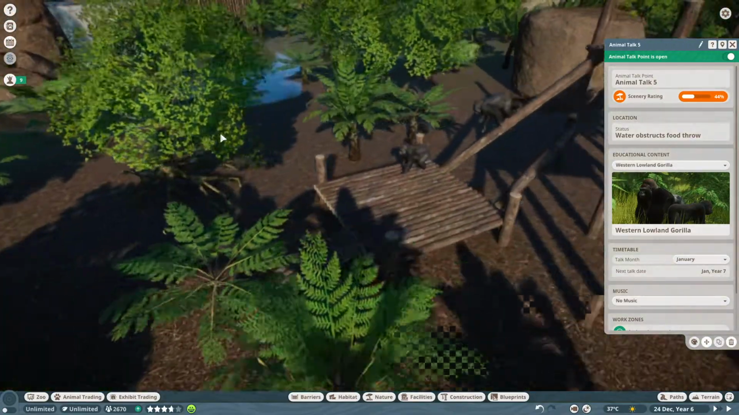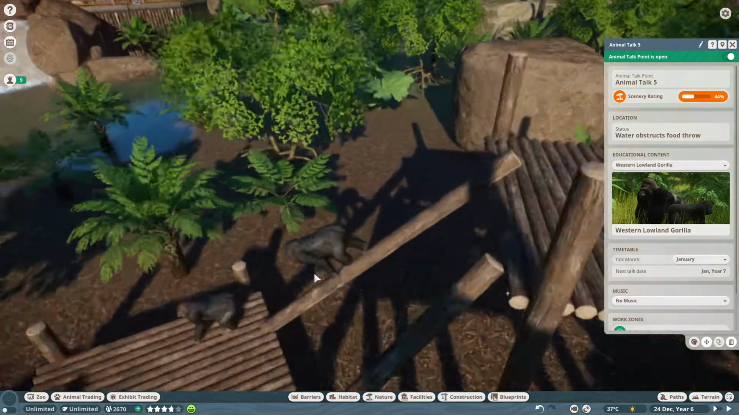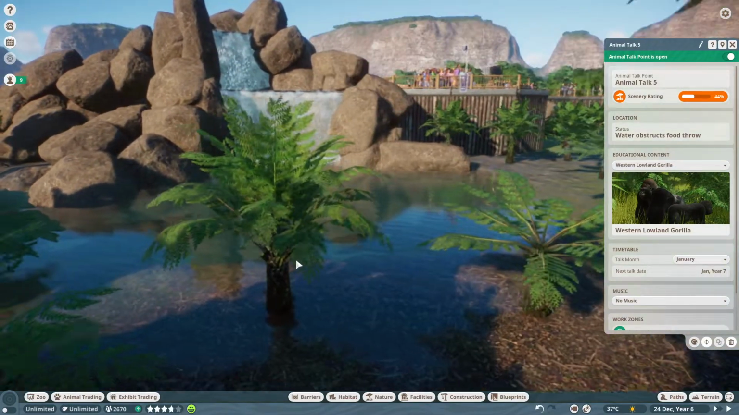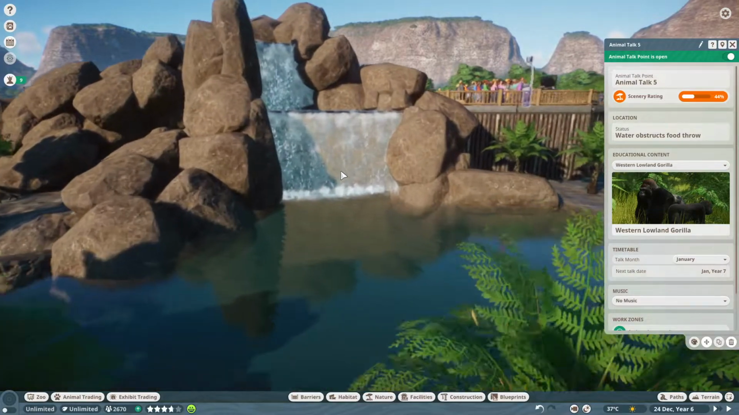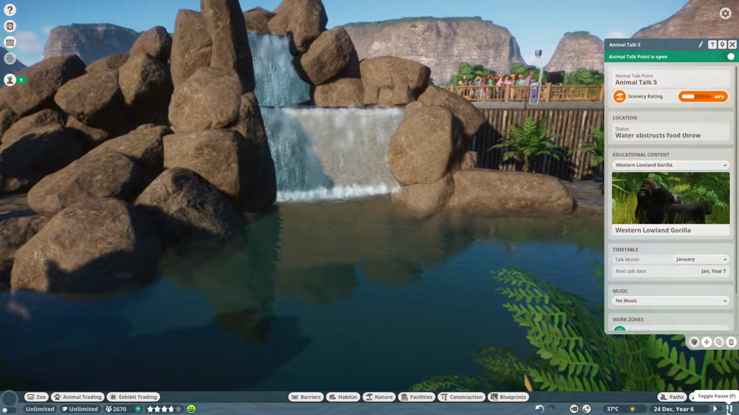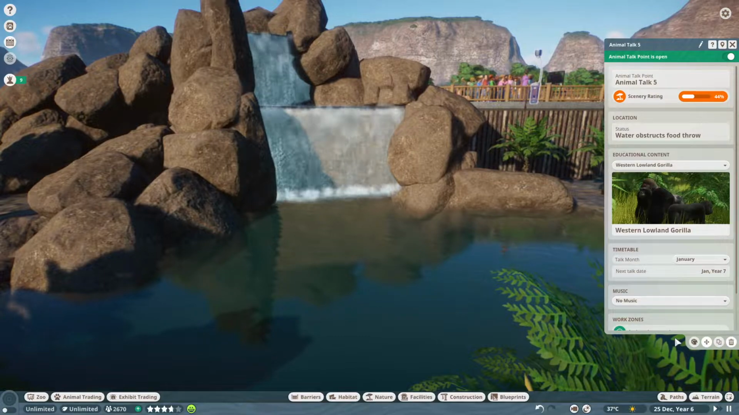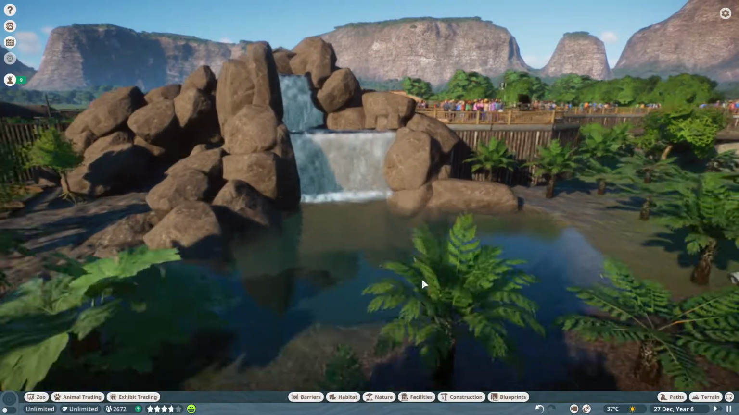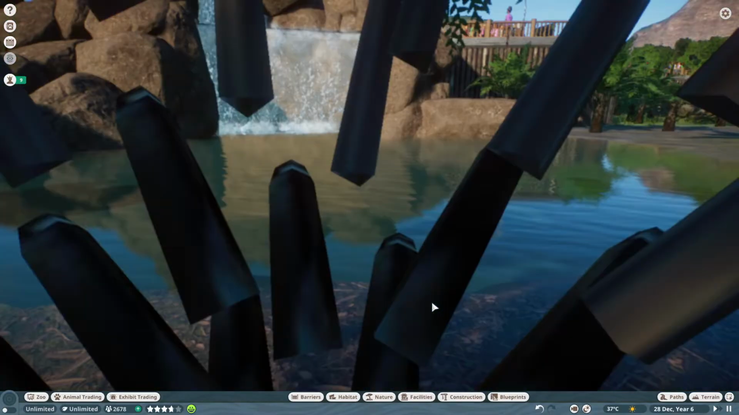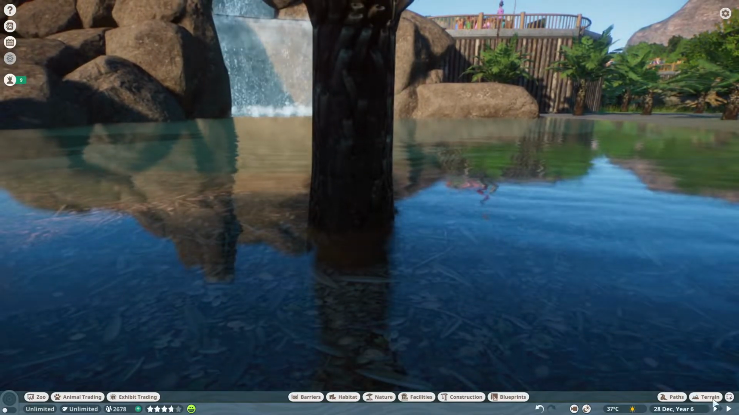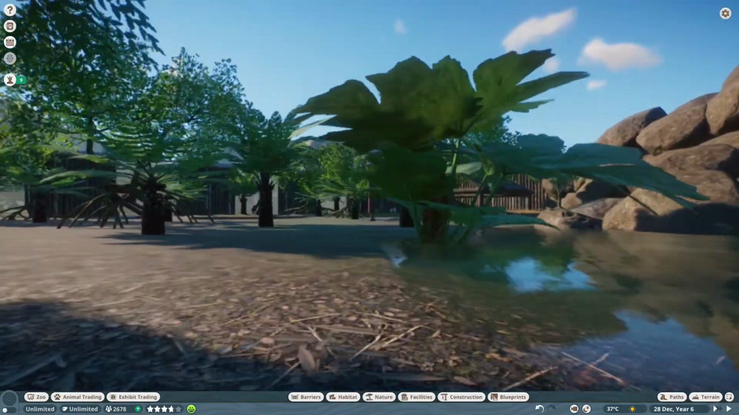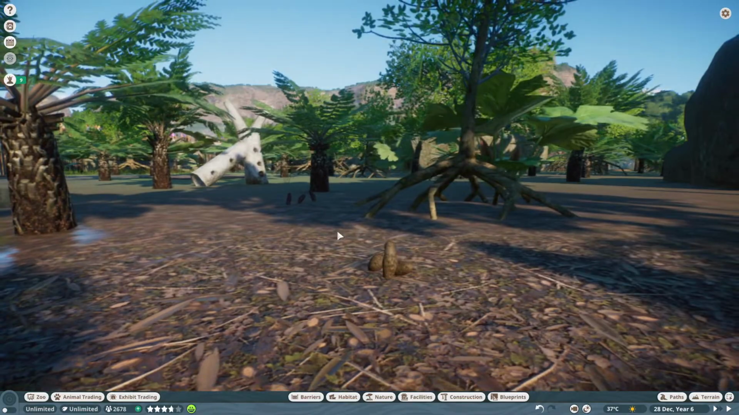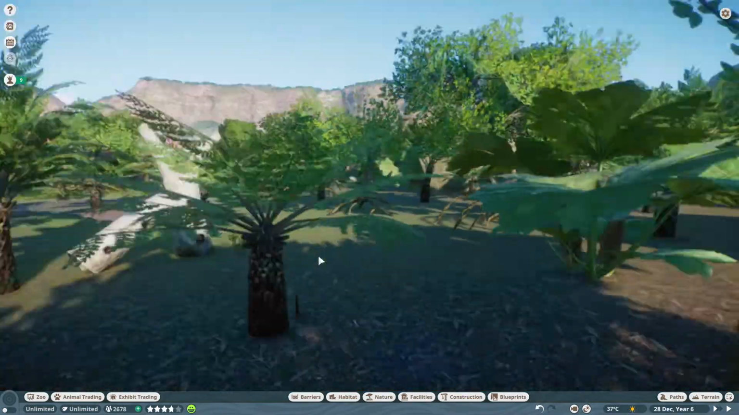And this is the gorillas, the western lowland gorillas. And I cannot humble brag about this waterfall enough. It looks so good. Look at how pretty that is. Y'all don't even know how happy I am about that. I'm ecstatic. I do want to look at this. I'm gonna pause because my frame rate is terrible. What was that? That's a poop. We don't want to poop.